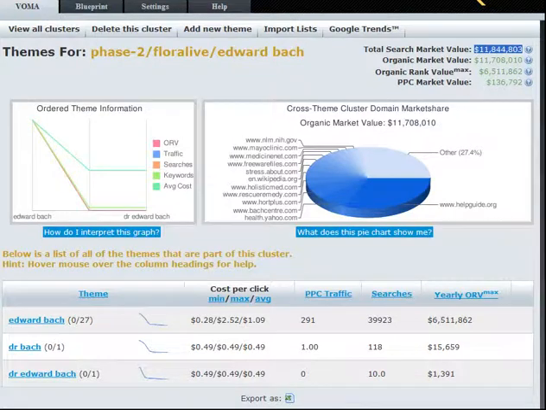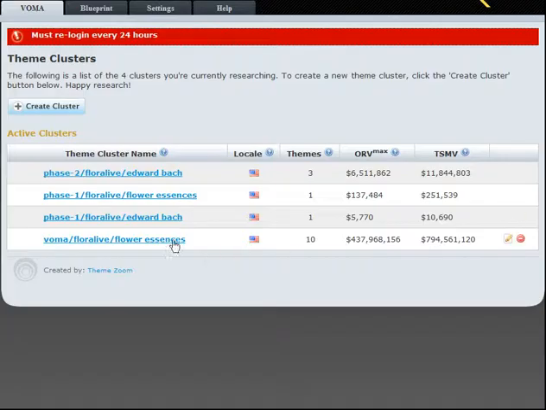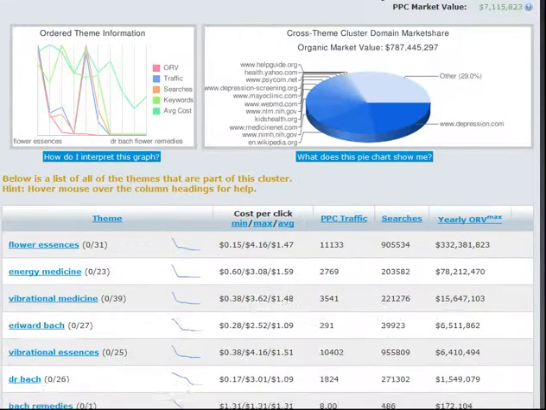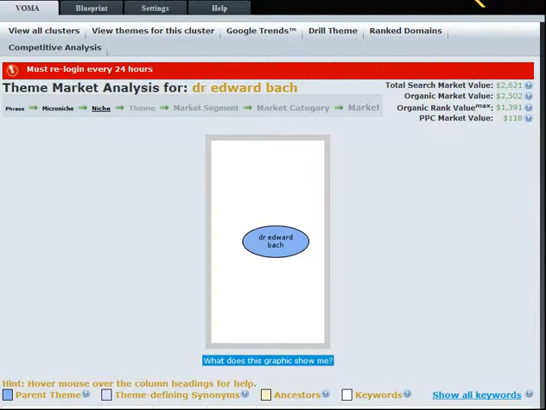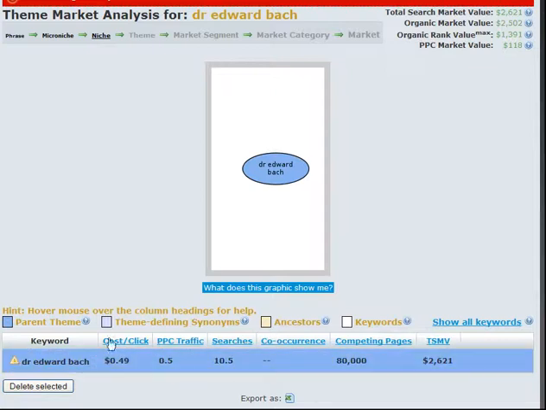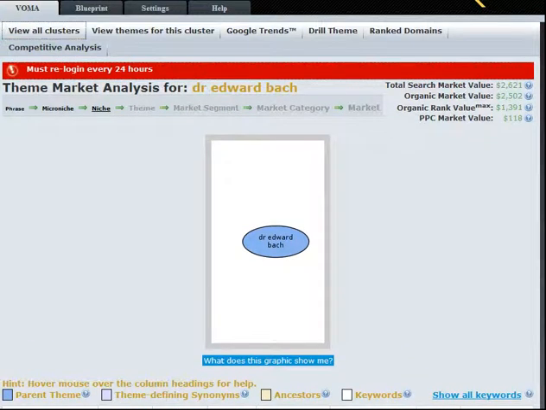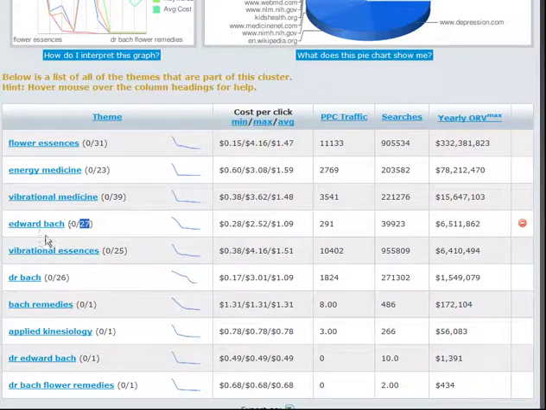All right, so the decision you have to make when showing your client is whether or not you need to drill into each one of these. If you've actually created your themes well enough topically in VOMA, you can always go back to your VOMA by View All Themes for Cluster. You can go back to your Flower Essences original VOMA, and you can go into your area of Dr. Edward Bach. Now, notice how we did not drill down into Edward Bach here. Let me just go back here. Oh, yes, we did. There's 27.